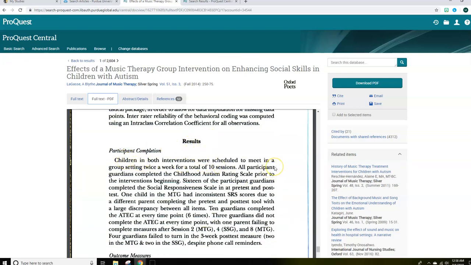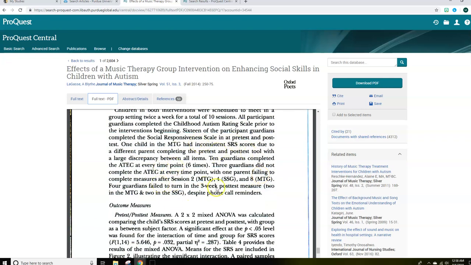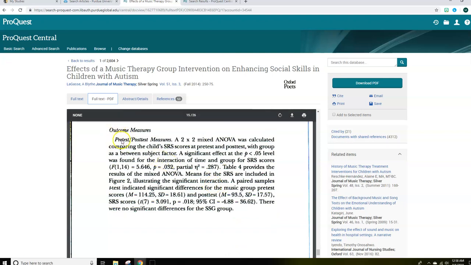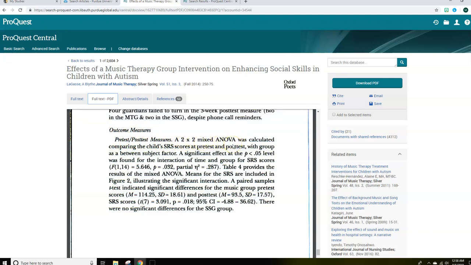Children in both interventions were scheduled to meet in a group setting. I mean, I don't want to sit here and read to you, but I'm just saying scan this, read through this, and here's where it gets to outcome measures, pre-test, post-test, a 2x2 mixed ANOVA. Now, we really primarily did one-way ANOVA, so this is a little bit more of a complicated ANOVA design.